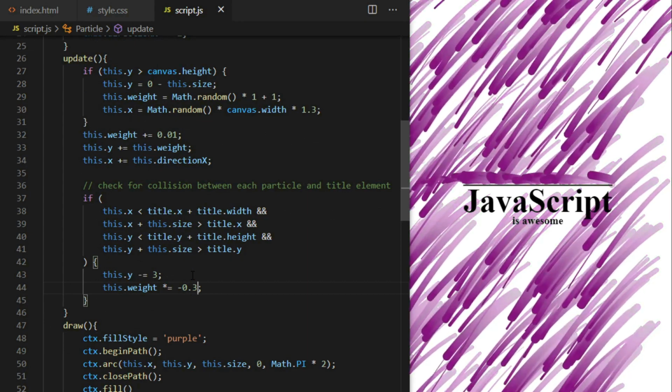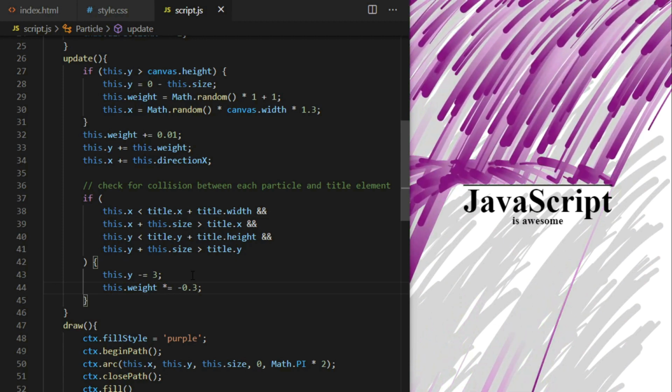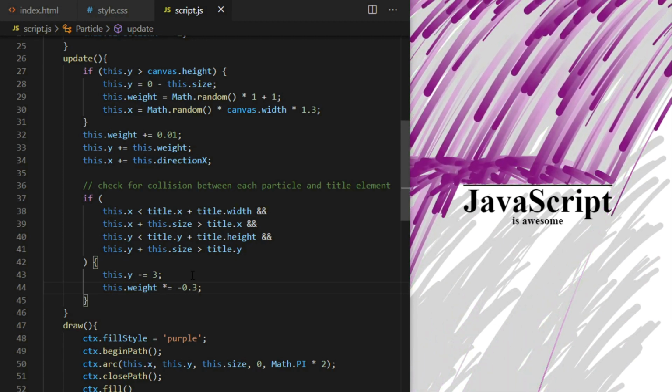Now you know how bouncing movement works on canvas. If you are a beginner and you managed to code along to this point, well done. This is not beginner stuff anymore. Great job.